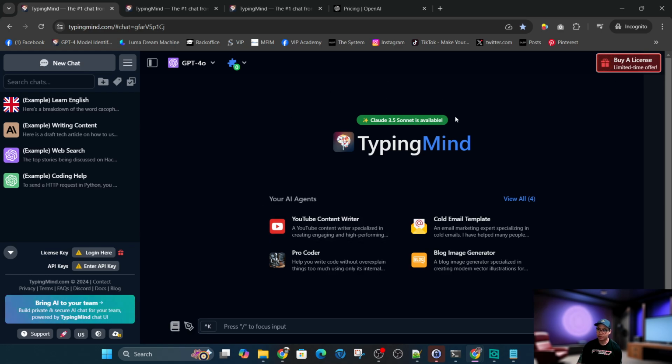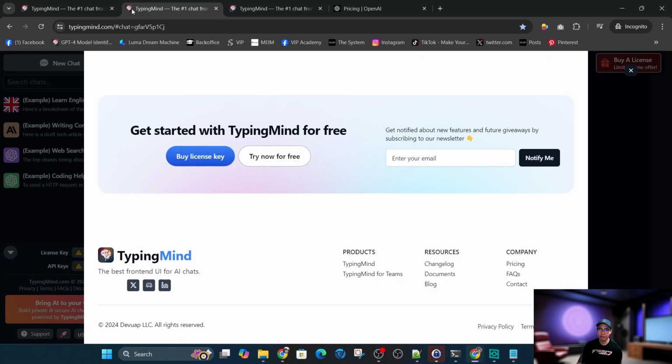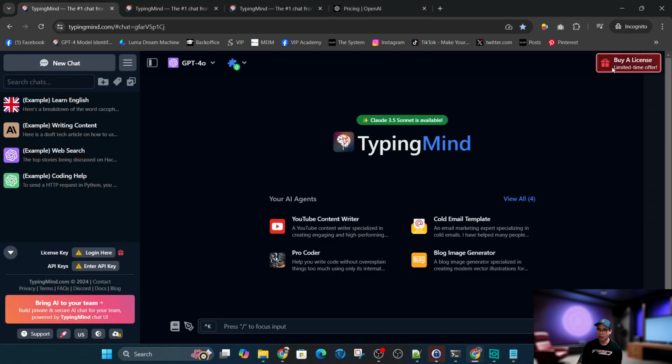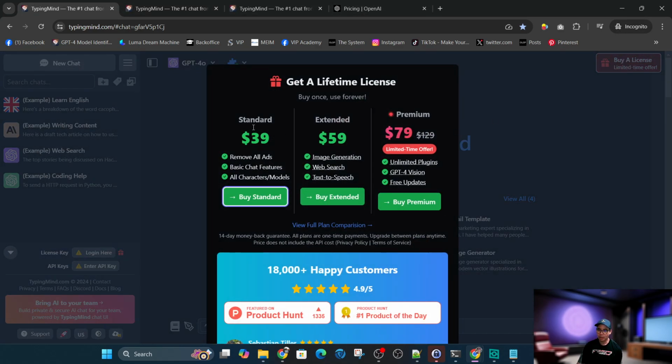This is the interface. You do have the ability to view the prices by buying a license here. Let's see if I have that window open. I'll just click on it. And you can see the pricing here. $39 removes all the ads. And then extended, the big benefit is image generation, web search, text-to-speech.